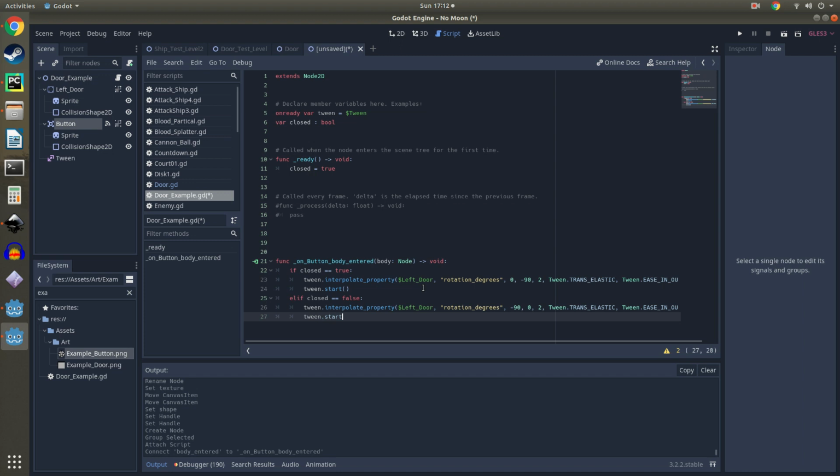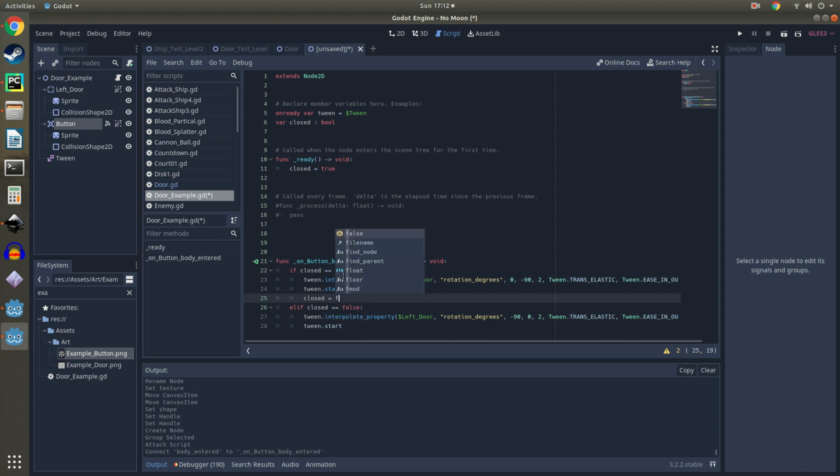Oh, and we left out one thing up here. Once our door was closed, closed is true, so we're gonna now set closed equal to false. And down here at the bottom, we're gonna reset closed to true. Great, looks good.